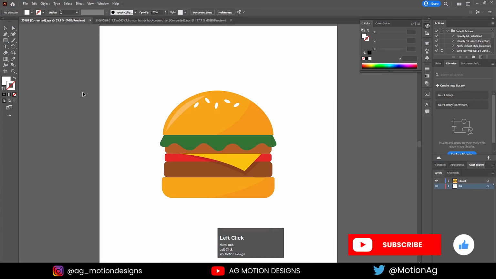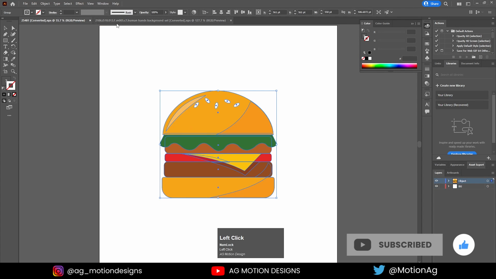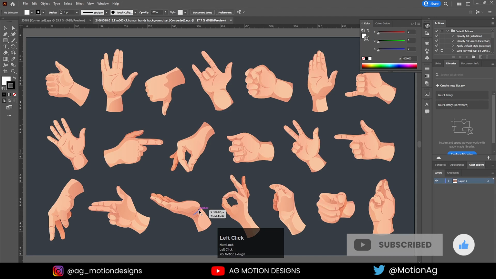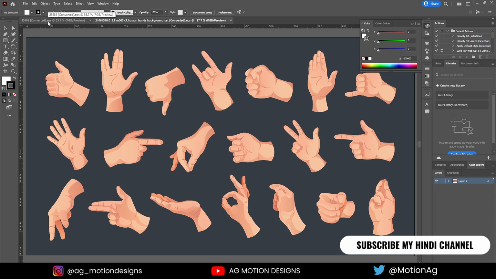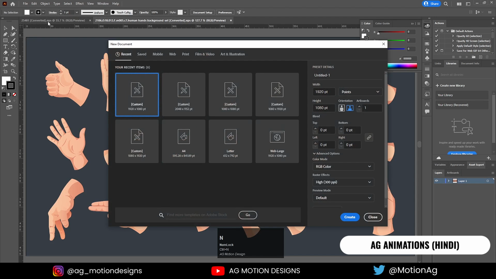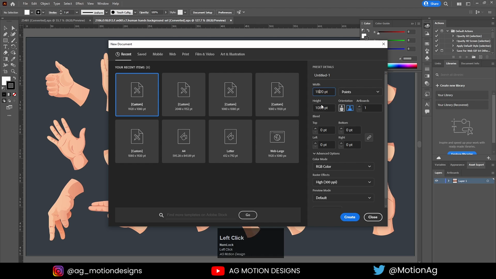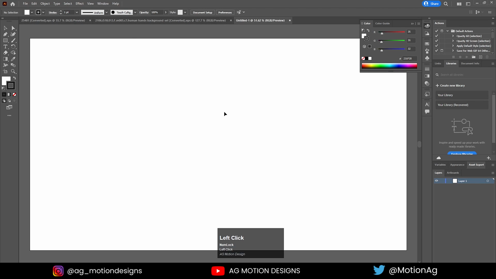So here we are in Adobe Illustrator. I have two illustrations over here. One is for my burger and the second one is for our hand. So what I'll do first, I'll create a new, not composition, but new Illustrator file, and for the width I'll choose 1920, height is 180, and let's create this file.